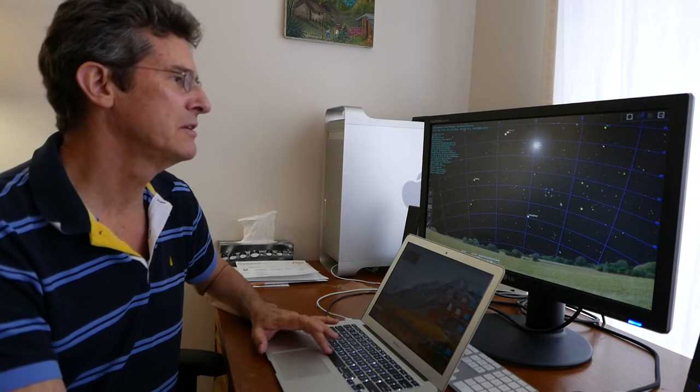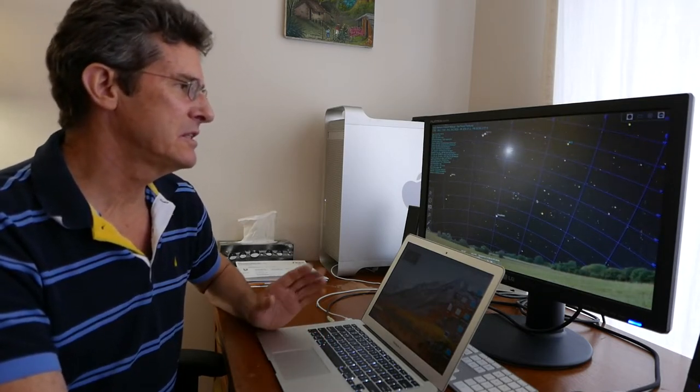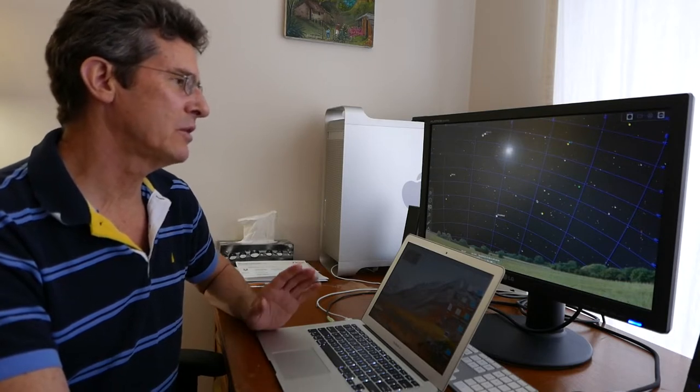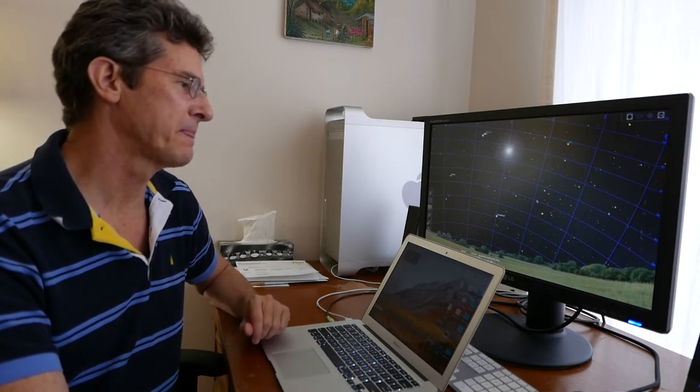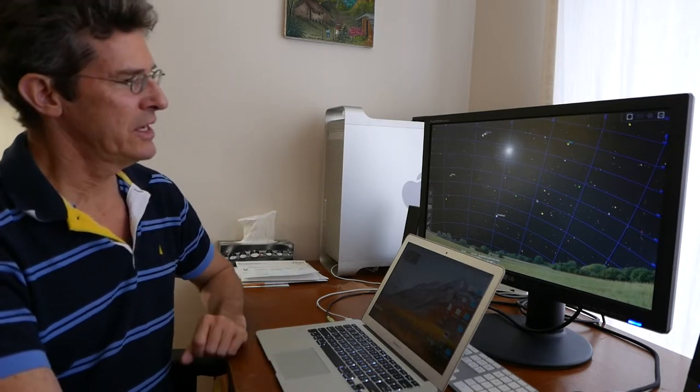So we're going to aim it at Helix Nebula over here in the center of our field, and I'm going to deselect it because I don't want to track it right now. So we're aimed at it, but we're not tracking. So we're simulating a camera on a tripod. So right now this is fine.